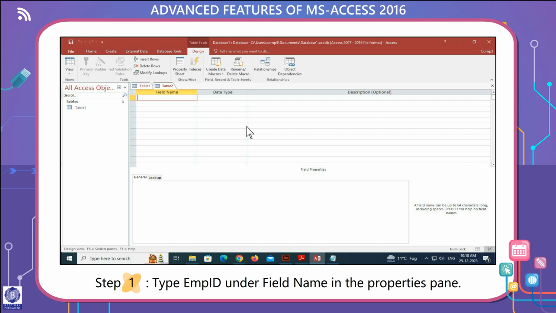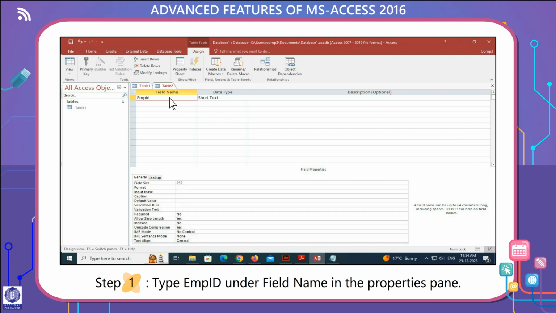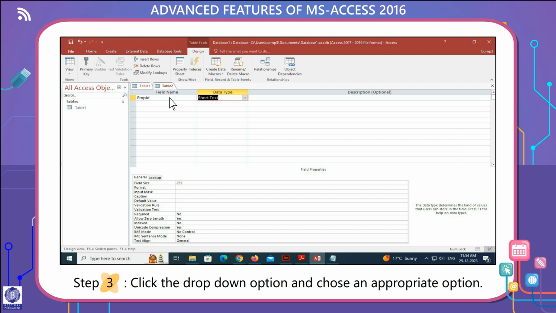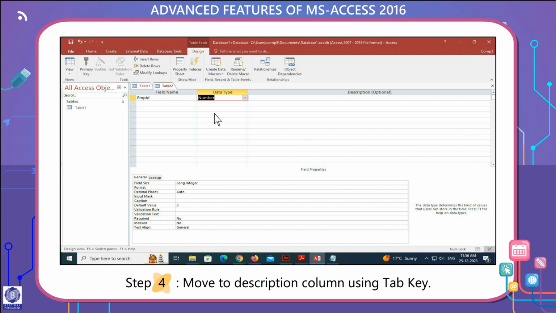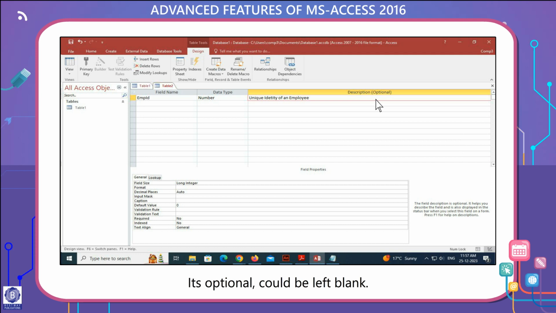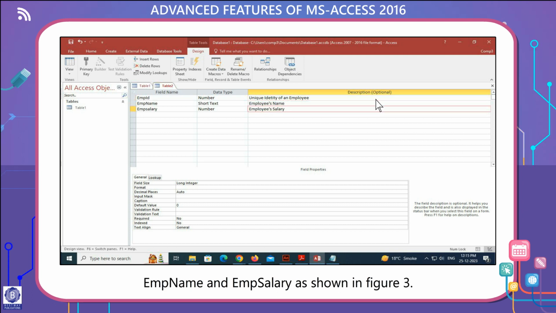Step 1. Type EMP ID under field name in the Properties pane. Step 2. Press the Tab key to move to the data type column. Step 3. Click the drop-down option and choose an appropriate option. Step 4. Move to Description column using Tab key. Step 5. Type a brief description about the field. It's optional, could be left blank. Step 6. Repeat the steps from 1 to 5 and enter the remaining two fields, EMP name and EMP salary, as shown in Figure 3.